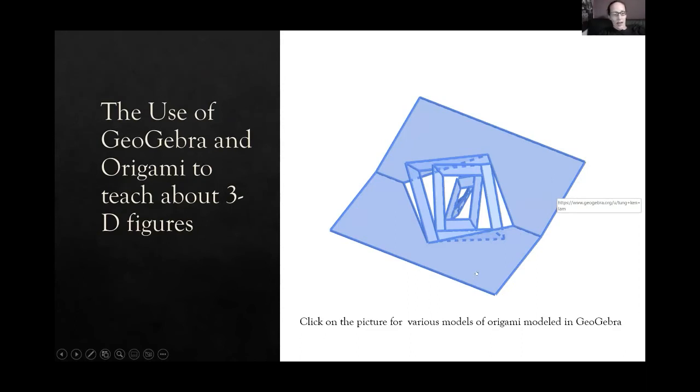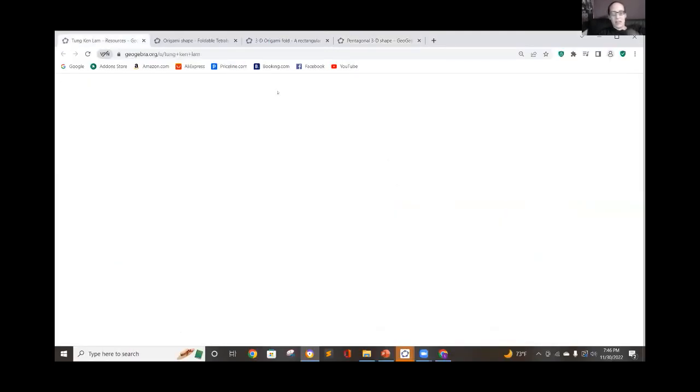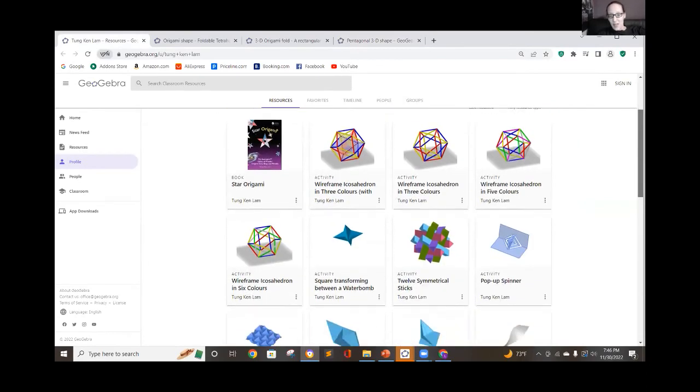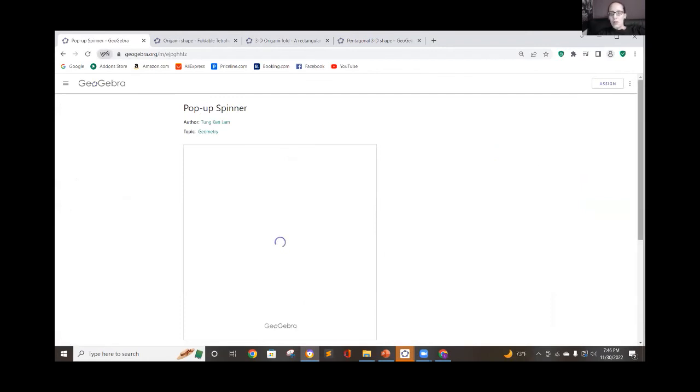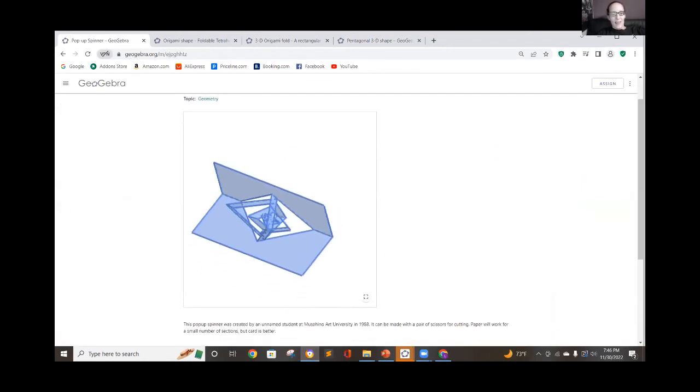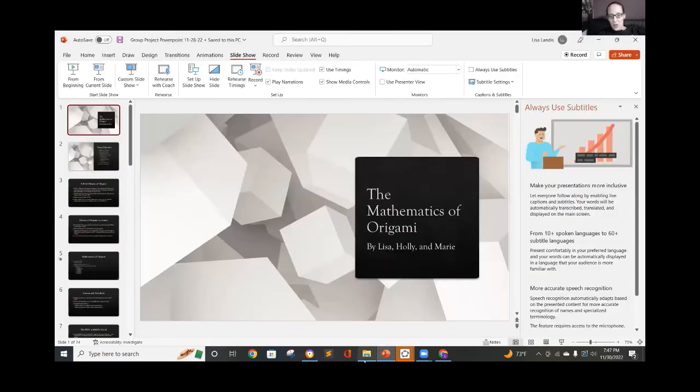I do want to show a link, an outside link that is not our own, that we did not do, that has a ton of amazing 3-dimensional and 2-dimensional examples of origami on GeoGebra. These were kind of my inspiration for making my own GeoGebra animations of the hen and the boat, but I could not get it as complex as this. So the link is in the PowerPoint. Feel free to share, go in and play around.